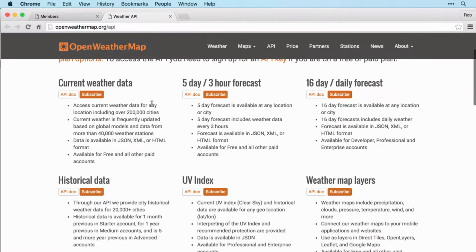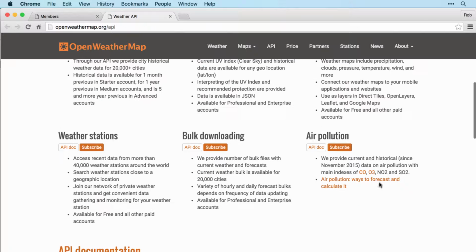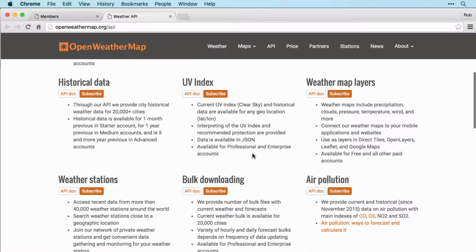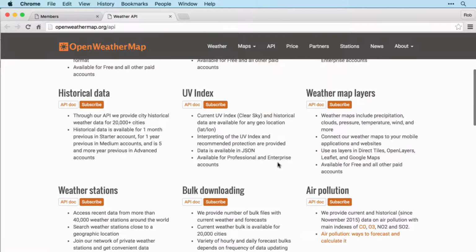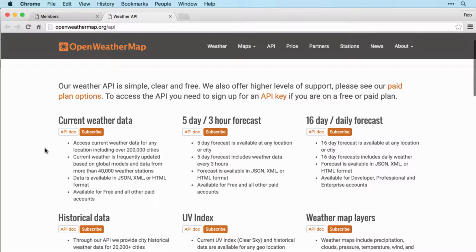And we're going to focus on the current weather data API. If later on you want to build some other sort of weather app that involves air pollution or UV index or something like that, then you can. But we're going to essentially recreate what we had with the What's the Weather app, but doing it properly with APIs. So let's click on the API doc.